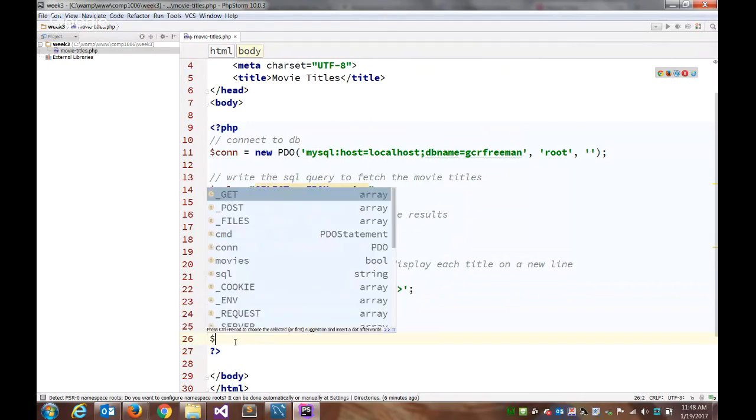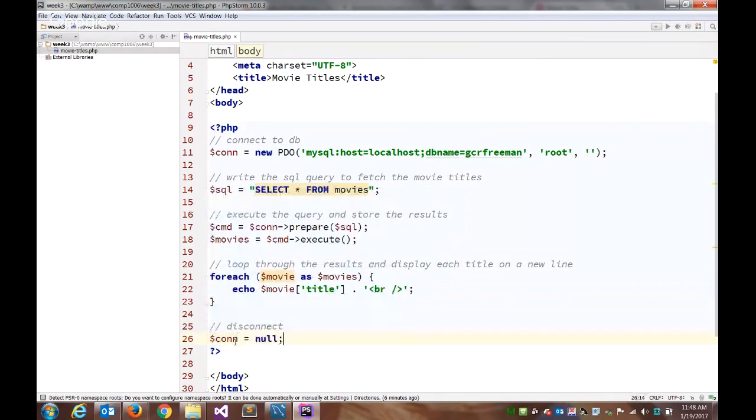And lastly, to disconnect, we just set our connection to null. We're connecting, setting up a query, preparing and executing that query, storing the results, then we're going to loop through. So in effect, we have two arrays. Movies is an array, it's a multi-dimensional array, all the rows fetched in our query and all the columns. And the movie, singular, that is a single row of our movies array. And then we can refer to each column either by its name or by its index. Generally, we use the column names because it's more descriptive than, say, using $movie0 or $movie1.